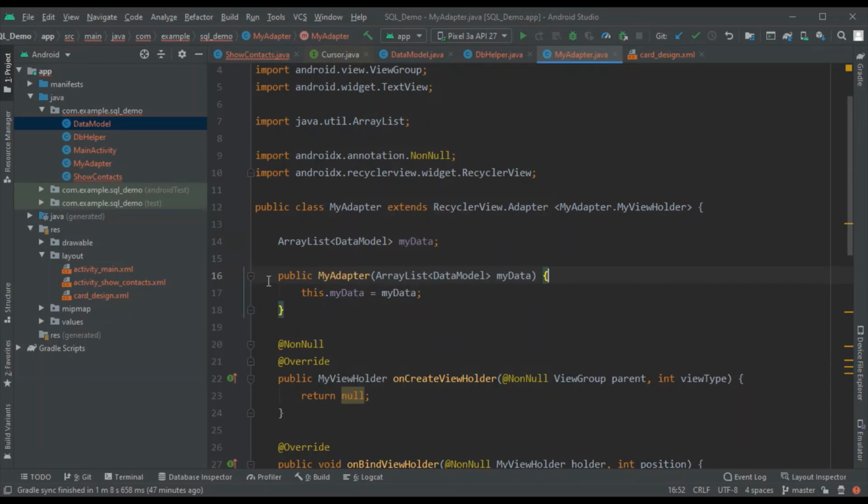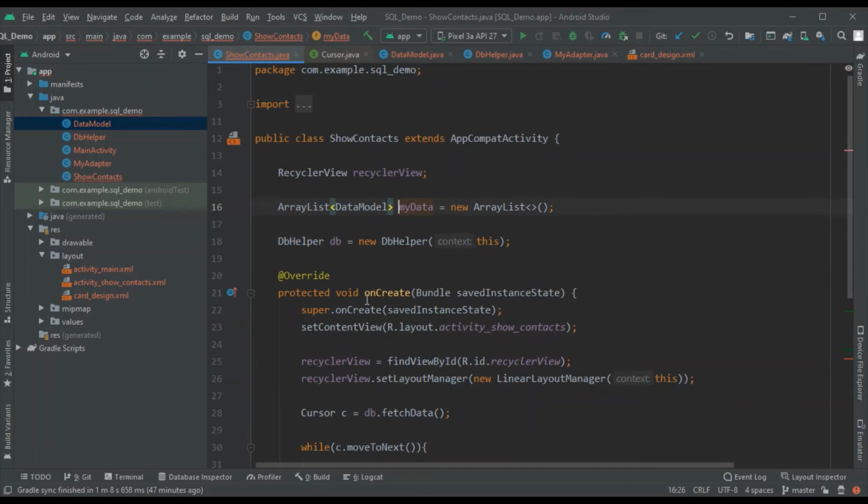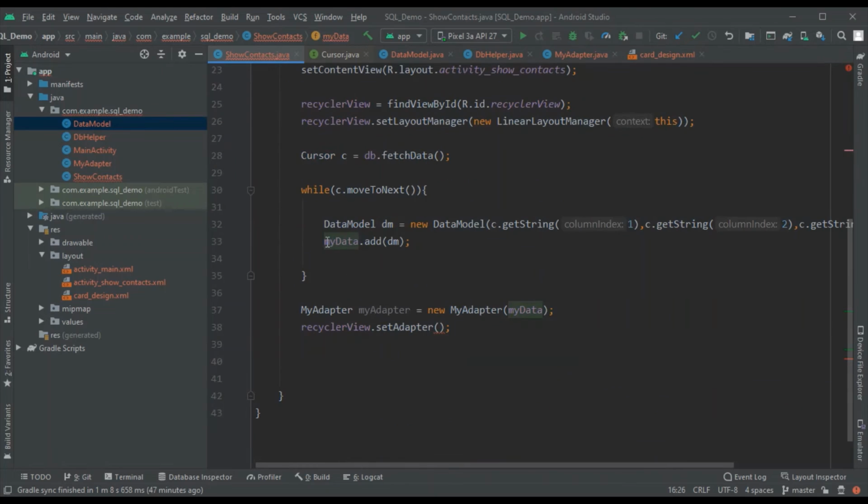Yeah, so now you can see the constructor has been generated with data model as its type, the data which we'll pass. So if you go to show contacts in here, now my adapter, inside this you are passing the my data. So my data is the array list, right? So recycler view dot set adapter. I have created this adapter over here. So this thing I will pass.